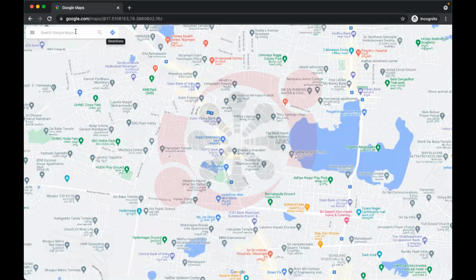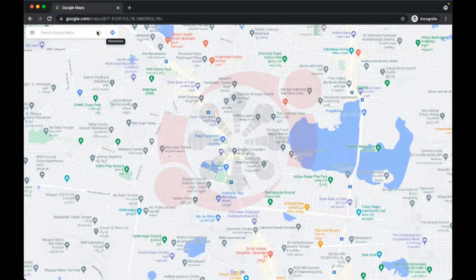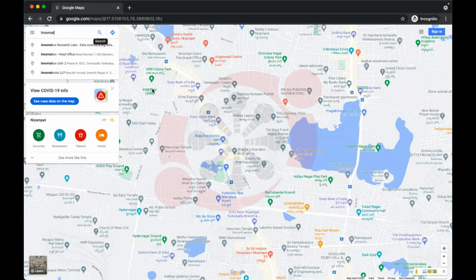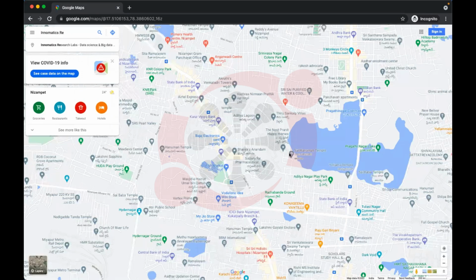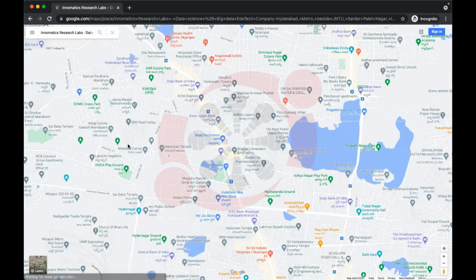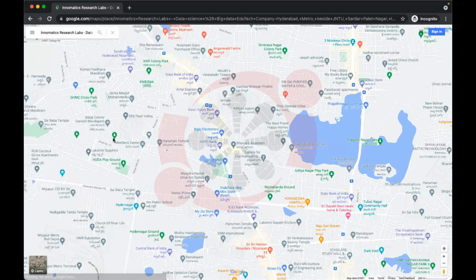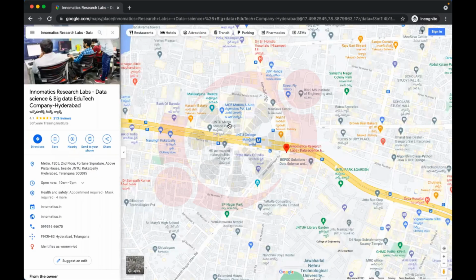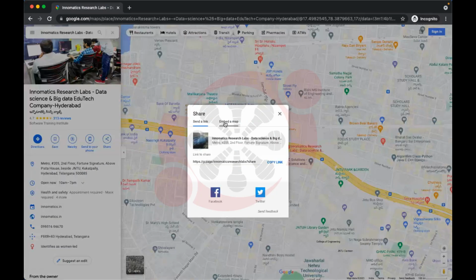From here, you can search for a location. Let's say Innomatics Research Labs. It will take you to Innomatics Research Labs. Again, from here you can click on the share button, and there you will get an option to embed a map.